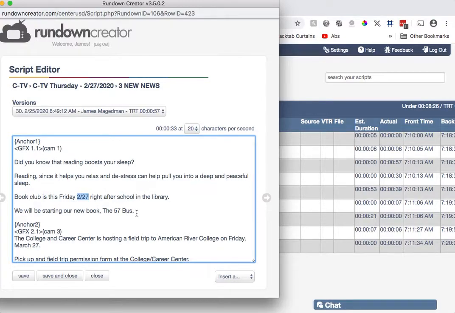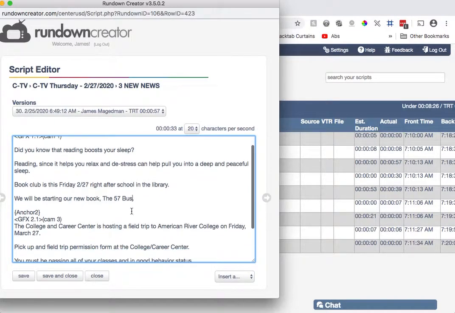So what we're probably going to do for the graphic is we'll do book club right at the top. And then we might say in the more info, Friday, 2/27. And then maybe for the subtitle, we might put book club for the title and The 57 Bus in maybe some quotes for the subtitle. And then we could put a graphic, an inner picture, of books or something like that.